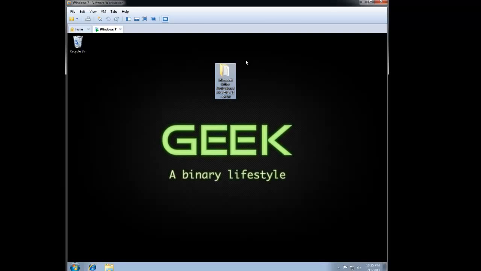So the first thing we need is .NET Framework 4, because the crack file is created under .NET Framework. Without that one, nothing is going to work.